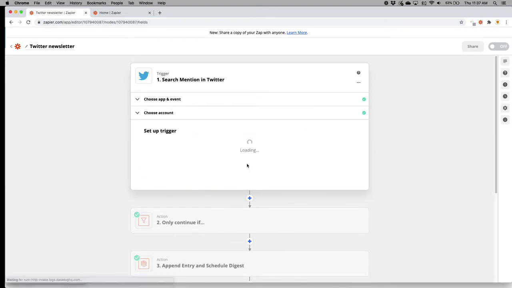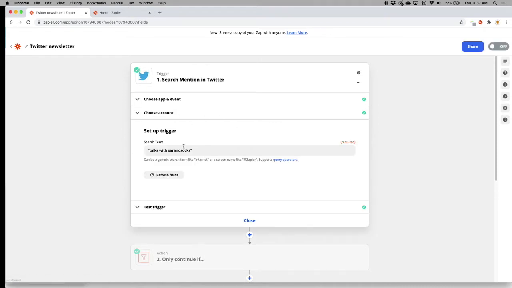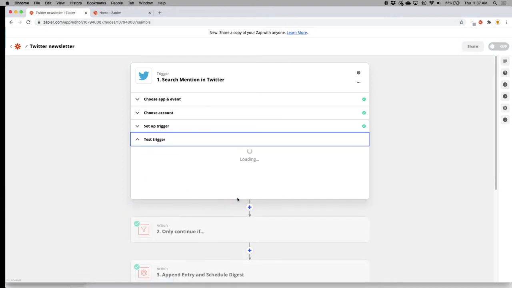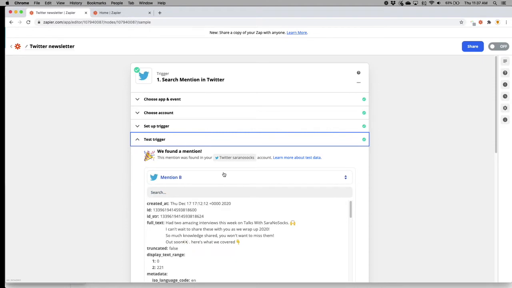So you're going to choose your account, get that all set up, and then enter your search term. So for me, I entered this term, which is my podcast. So this should be something very specific to you, but if somebody is tweeting about it, don't worry, the next step takes care of that. So go ahead and put in your search term and test your trigger.